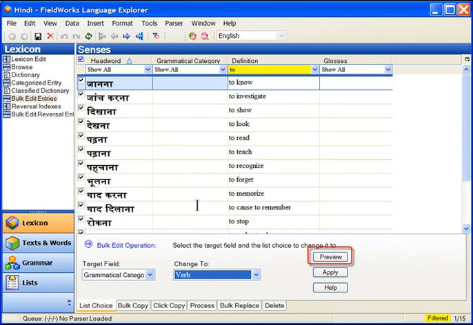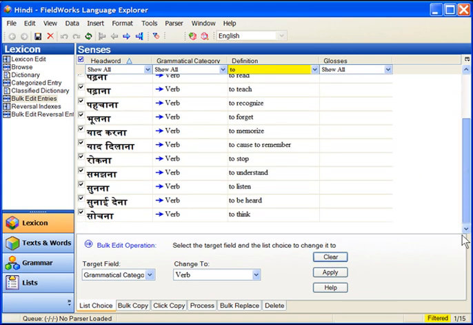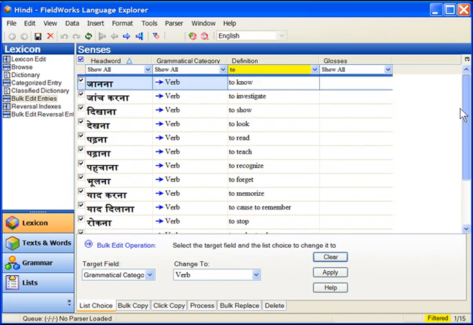Preview allows me to evaluate the change before I make it, in case I want to make some last-minute changes to which entries are affected. It's always worth double-checking your selection before you do a bulk edit operation. You may even want to do a backup of your database first in case you make any mistakes. When I'm confident in my selection, I click Apply and the change is made.